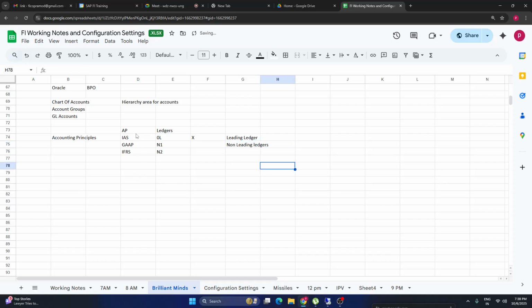At most, I have seen many clients use not more than three or four. In my previous client I had seen only three accounting principles. For certain clients I had seen only two, and for certain clients only one accounting principle. It depends upon the business requirement.